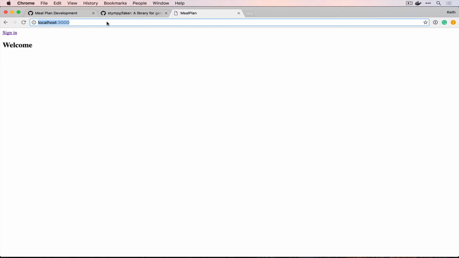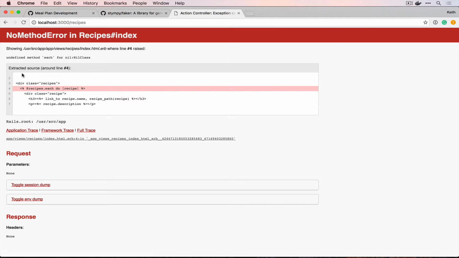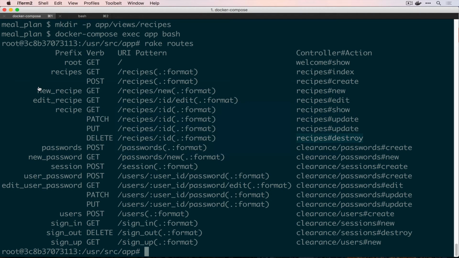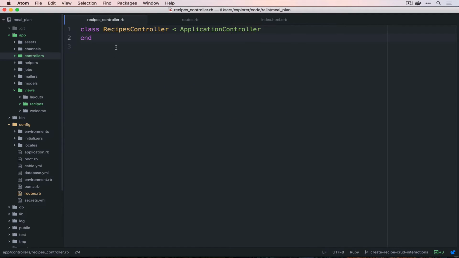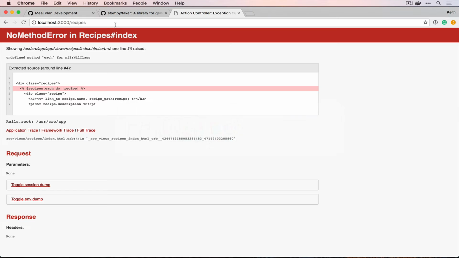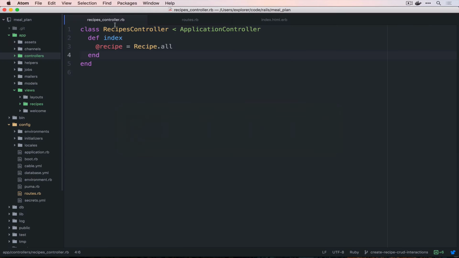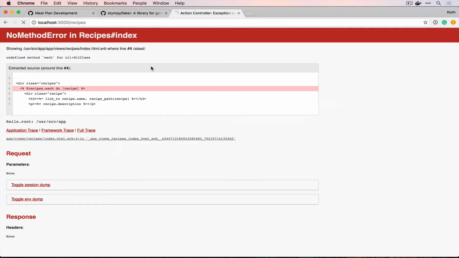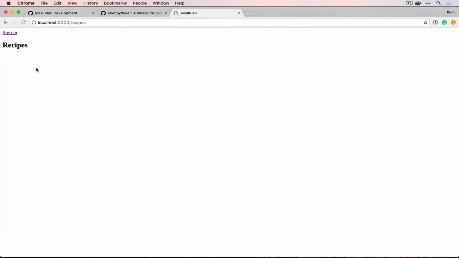If we go to localhost 3000 and then we go to recipes, you'll see that we don't actually have recipes to work with just yet. So we need to add that to our controller. So we'll create our def index, and this will pull in the recipes by getting Recipe.all. Save that and refresh this page. I apparently mistyped something. Yes, recipes. Save it again. Refresh the page. Okay, this is great, except for the fact that we don't have anything.